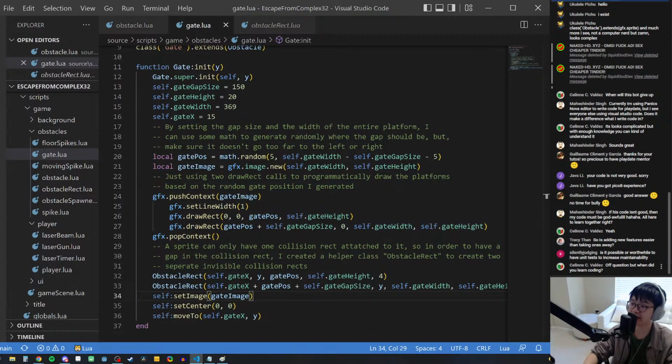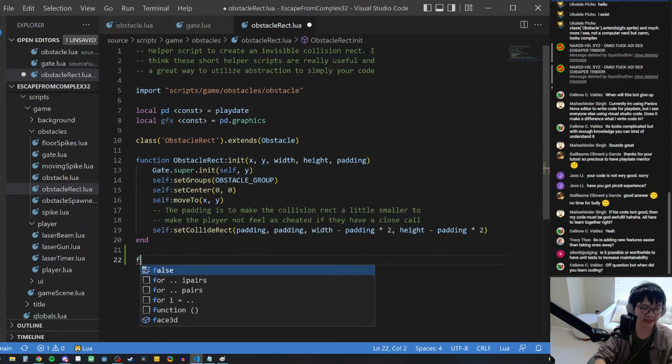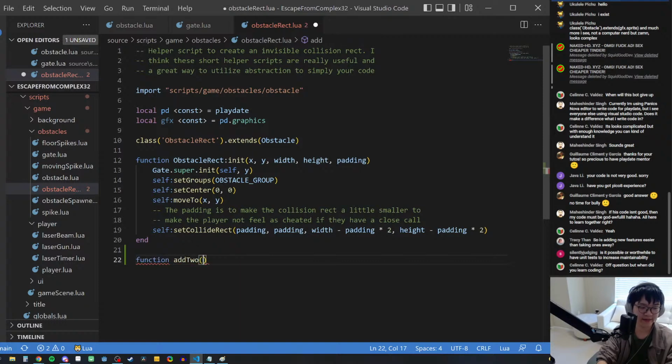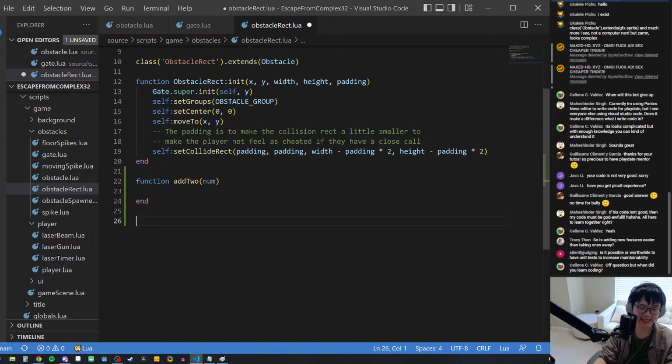So silently judging asks, is it possible or worthwhile to have unit tests to increase maintainability? Great question. For those who don't know, unit tests are basically pieces of code that you write to test your code. So let's say you have a function add 2, with a number, and the code is return num plus 2, and then you'd write your unit test.